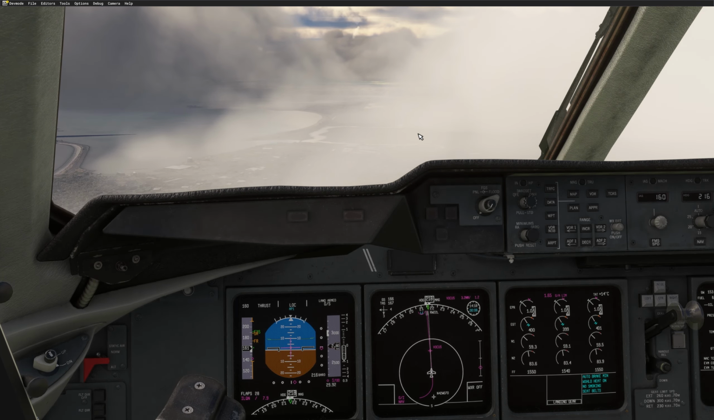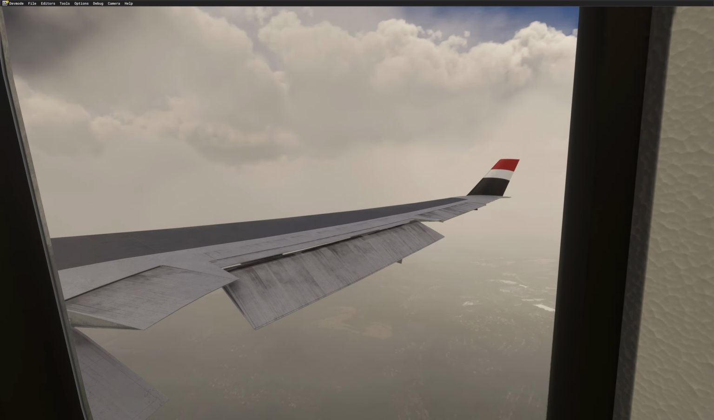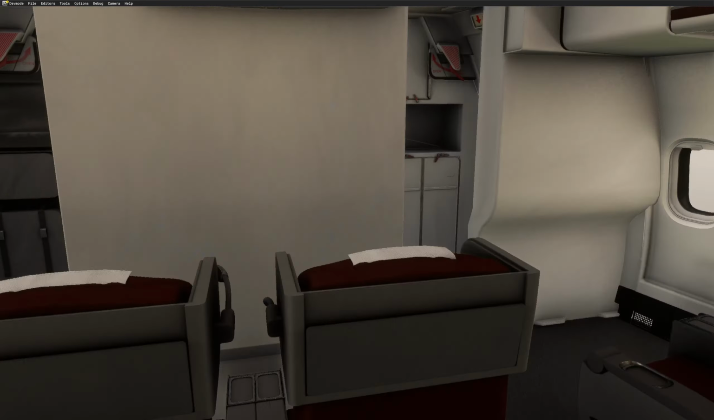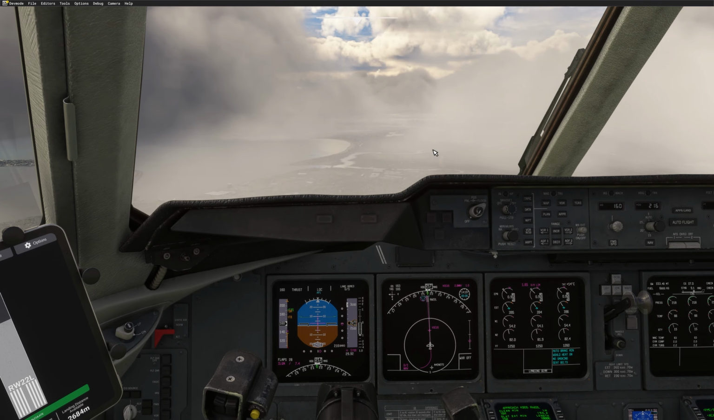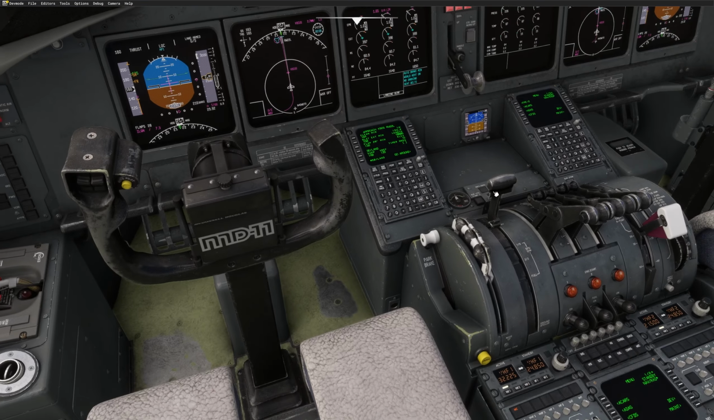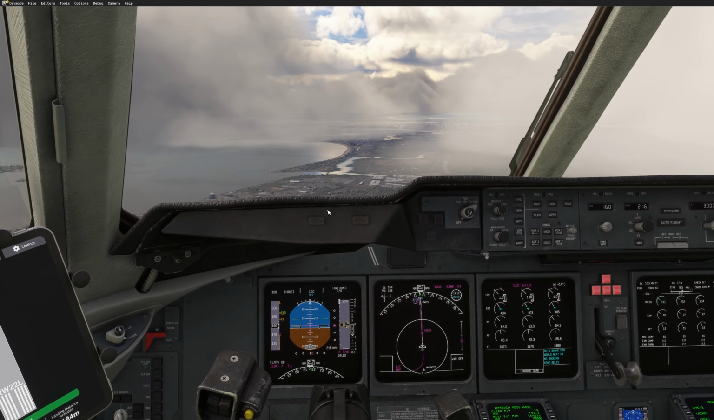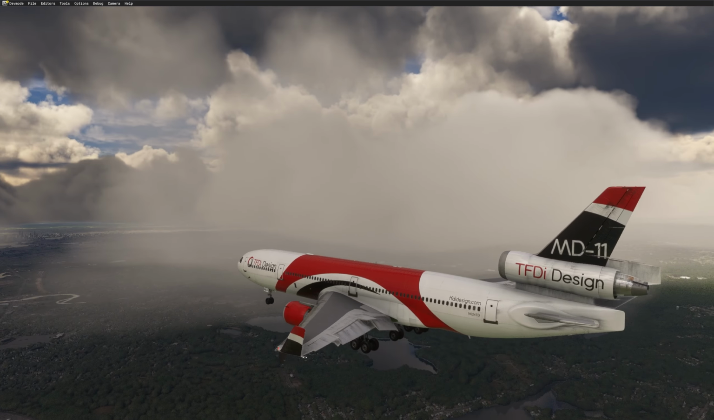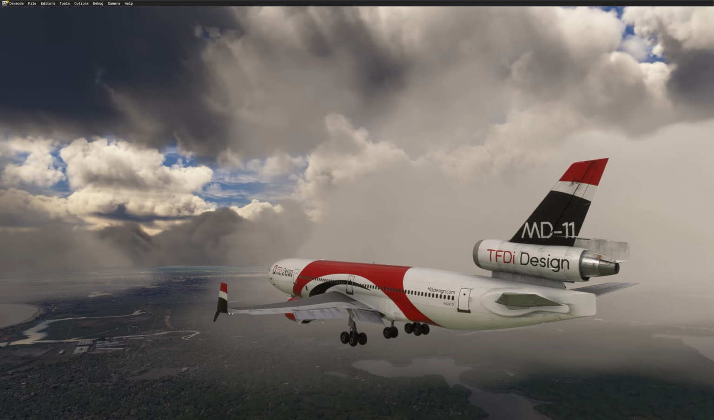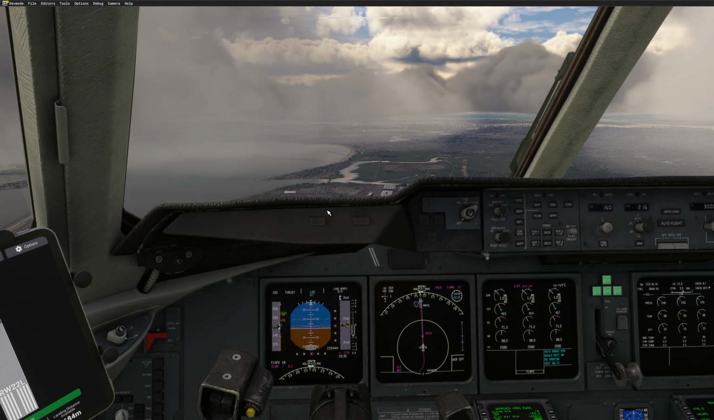Perfect. Right side, coming out of the clouds, slow. 2,500, okay, gear down. Arm the speed brake, we have the lights on already. And the gear is done and locked. Look at this beautiful MD11, just incredible, I love it. All right, let's go back in the cockpit.